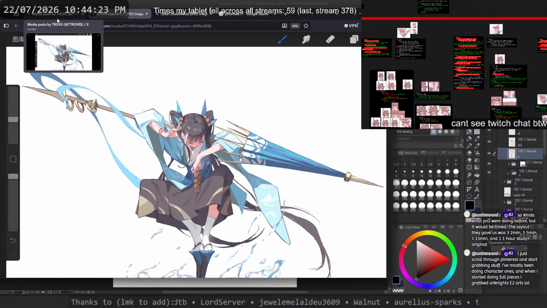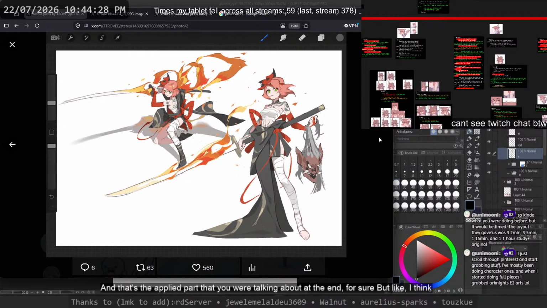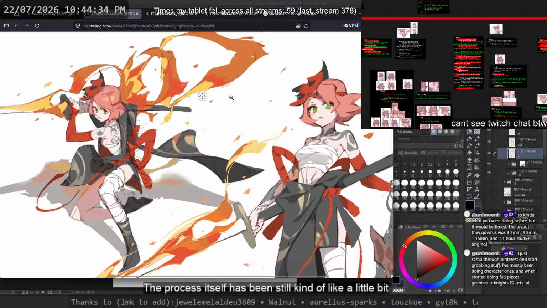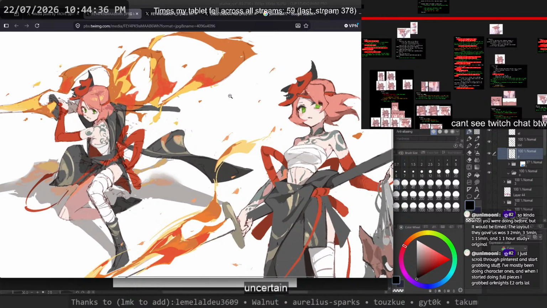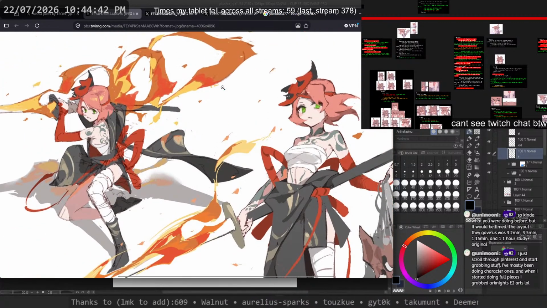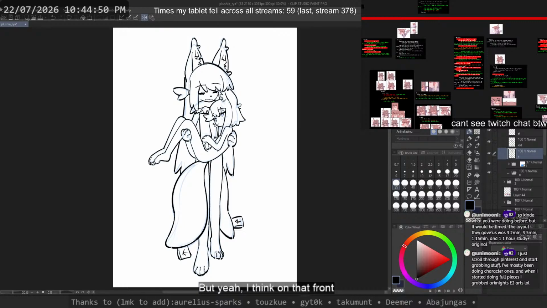And that's the applied part, right, that you were talking about at the end, for sure. But I think the process itself has still been a little bit uncertain, and as a result, it feels very daunting, and it's kind of distracting. I think this feeling... But yeah, I think on that front we've been making a good amount of progress as well.